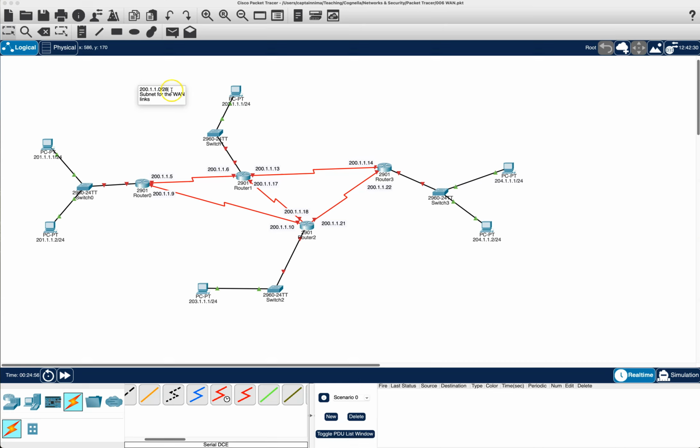The mask will be 255.255.255.252. That's the mask that I'm going to be using for these addresses, for all of them. And you can see that if I do 256 minus 252, which is what I was doing a bit earlier, you get the number 4.